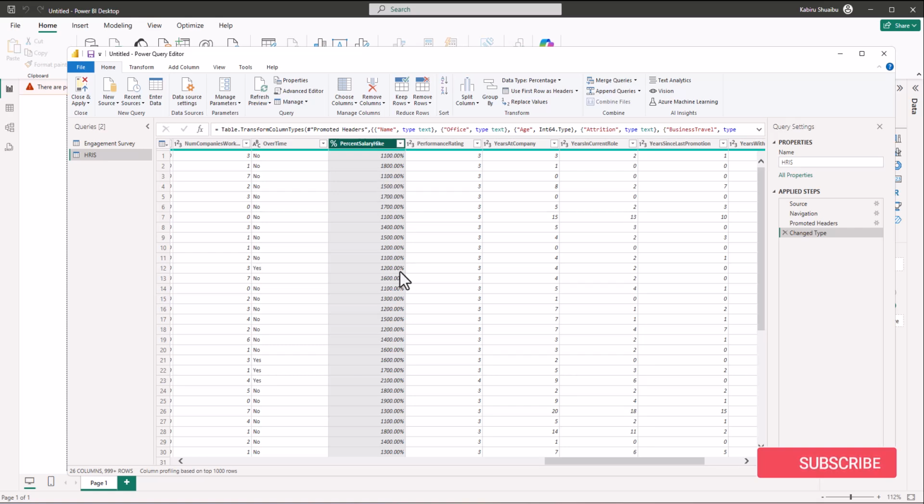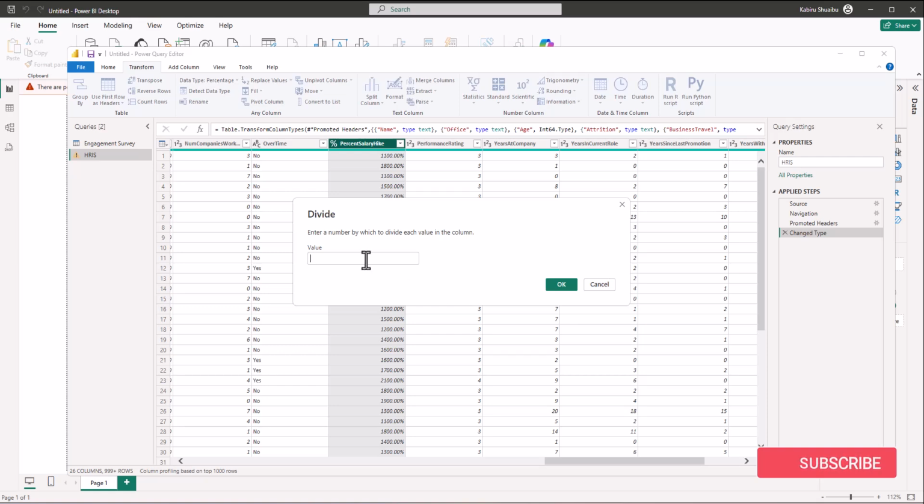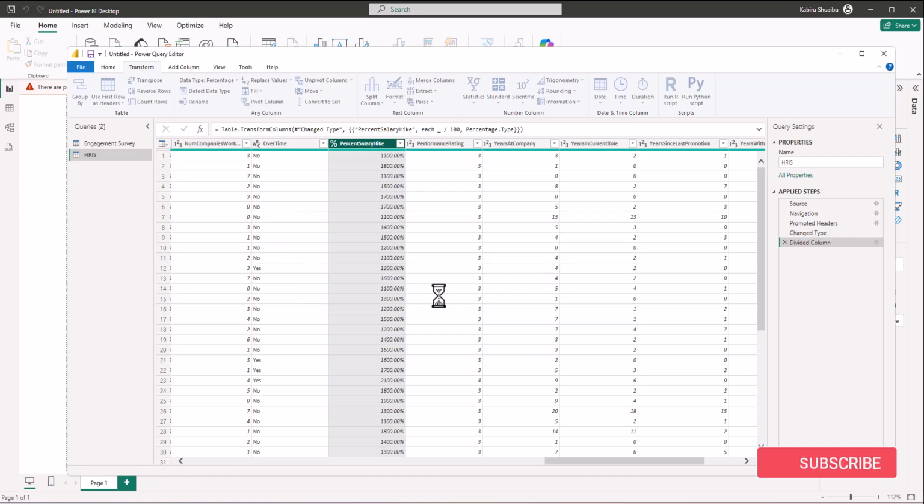This is not doing well, so we need to fix it. For us to fix it, we go to transform, standard, divide. So we divide our particular column by 100 so that it will reduce. So now we are good. We have 11% and more.